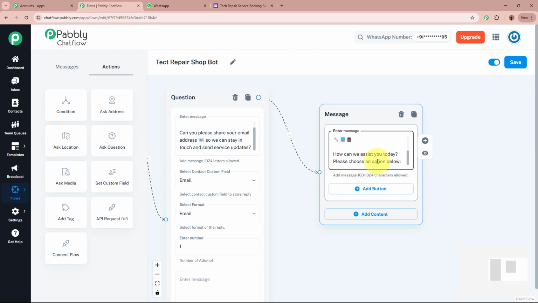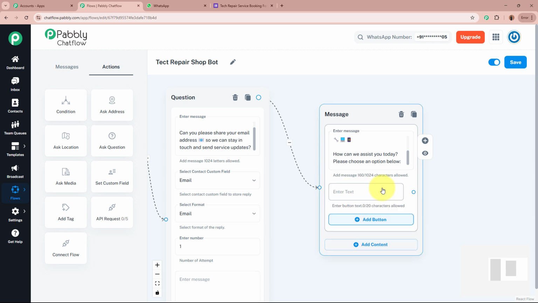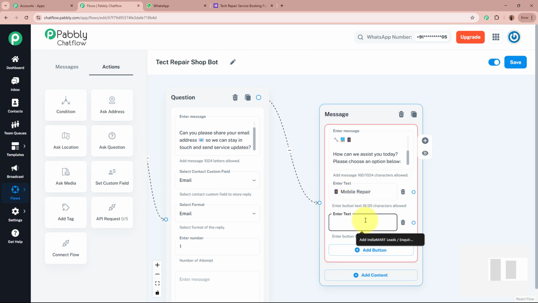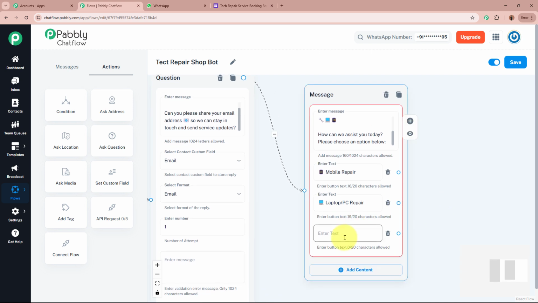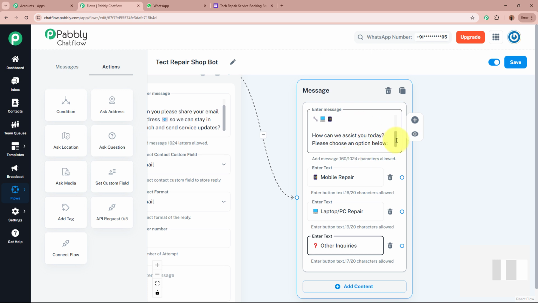Now in this message, I want to provide them some options. For that, I'm going to add a button in this message. For that, click on this add button step. And for the text over here, this is the button that is mobile repair. This is the first option. Now for the second option over here, I'm going to write laptop PC repair. This is the second option. And lastly, I'm going to add another button. You can only add a maximum of 3 buttons in a message. Okay. So now for this one, I'm going to write other inquiries. Okay. So these are the 3 options that I want to provide with this message that I've entered right over here.